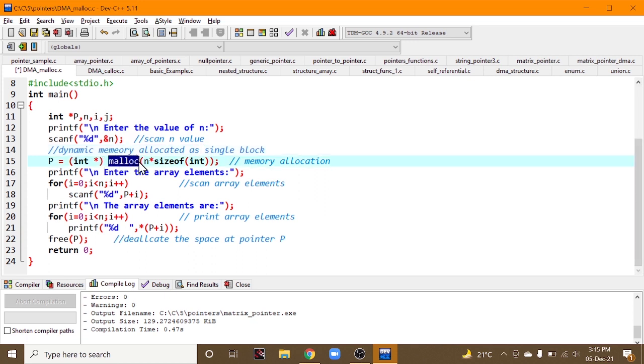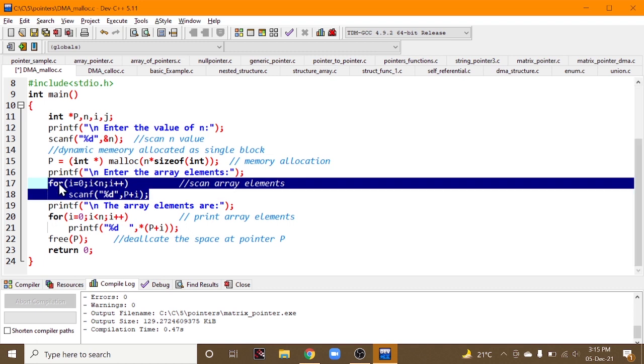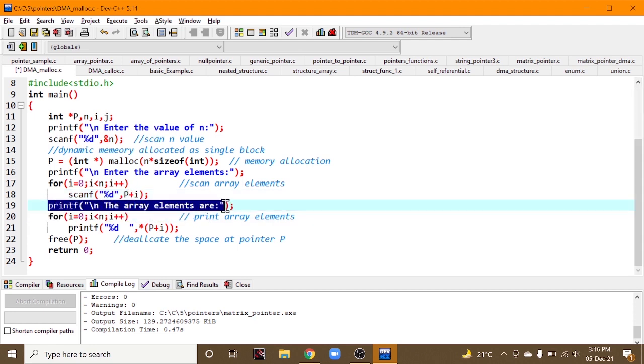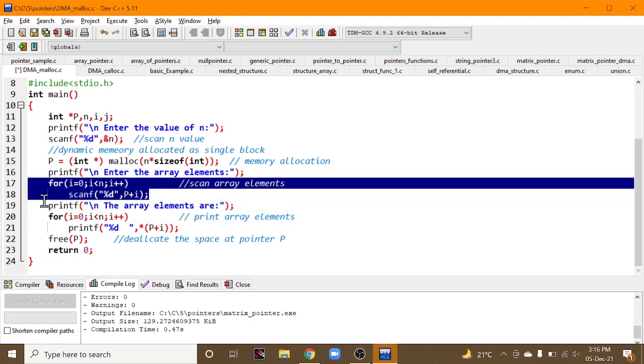So if there are 10 more students to join, it makes it easier, right? You have the memory of 60 plus 60, which is 120. That is the use of this memory allocation. And obviously entering the array elements, we scan those elements using a for loop and scanf, and then print the array elements. This is reading the array elements and printing the array elements.